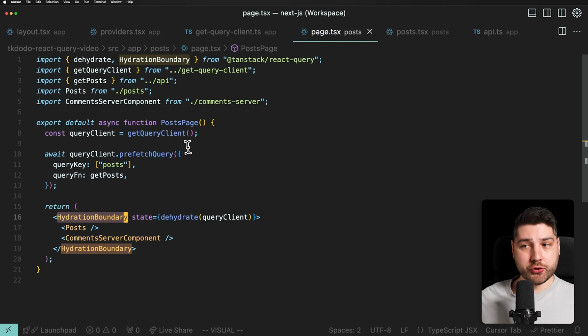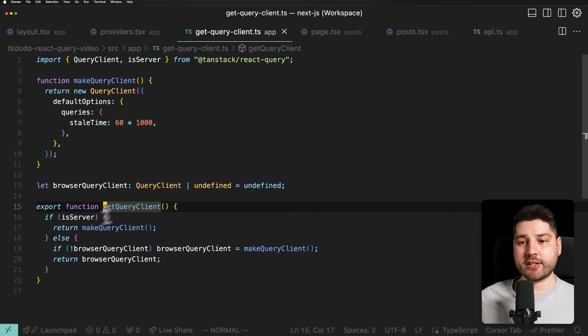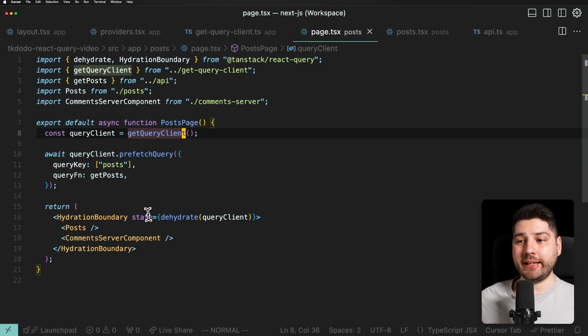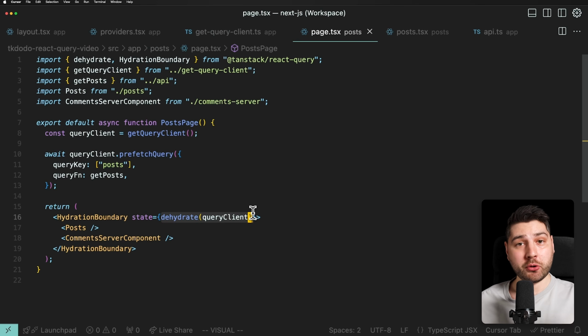And this is why on the server, if I go back here to this function, this is why on the server, you always want to make a new query client every single time you use it, because here you are dehydrating the state of the entire query client.